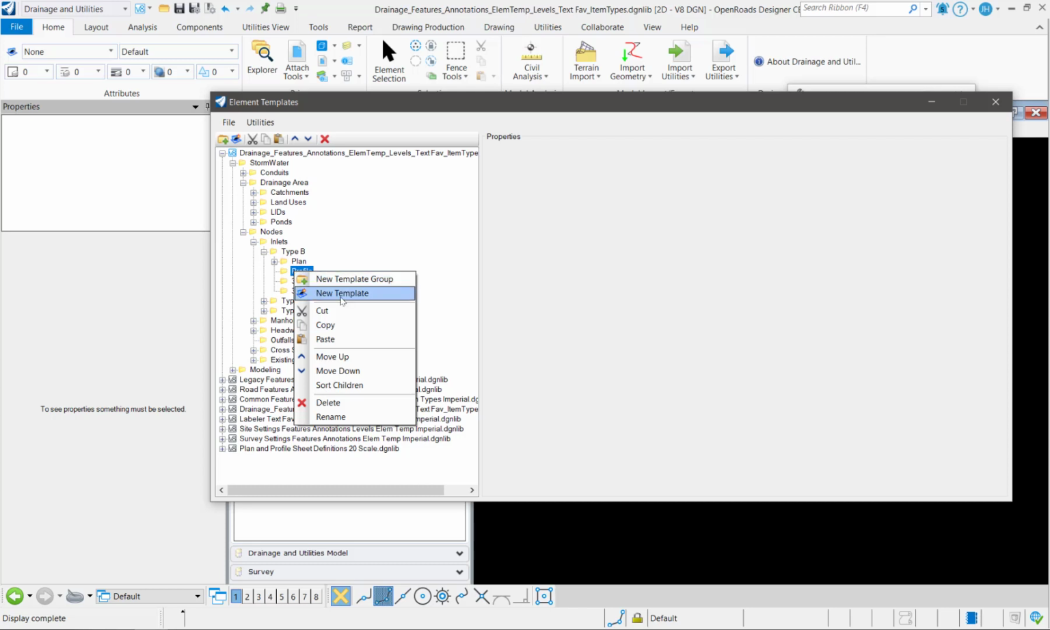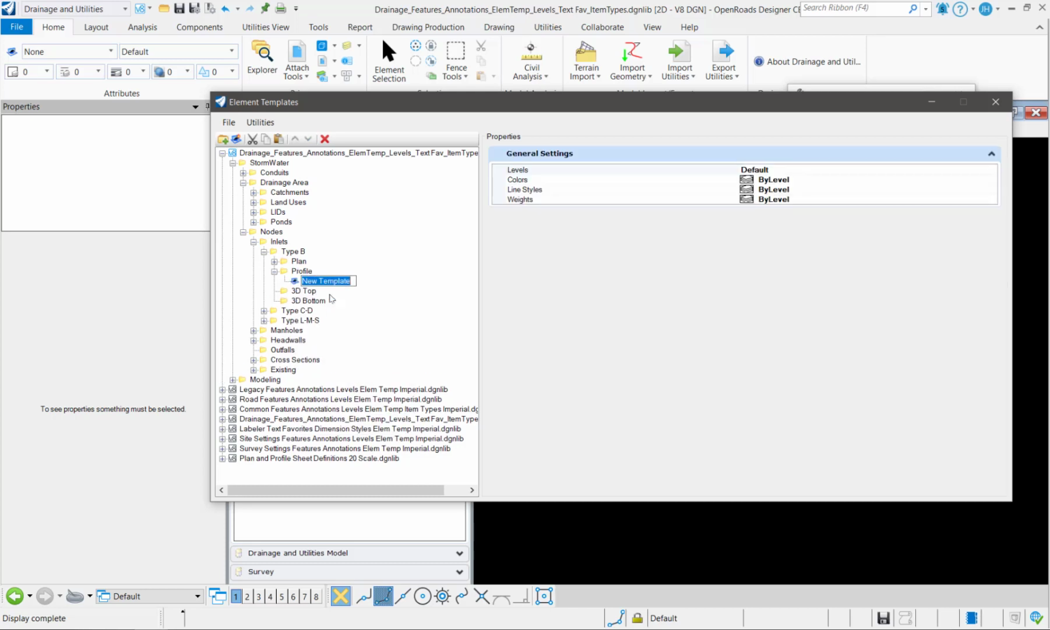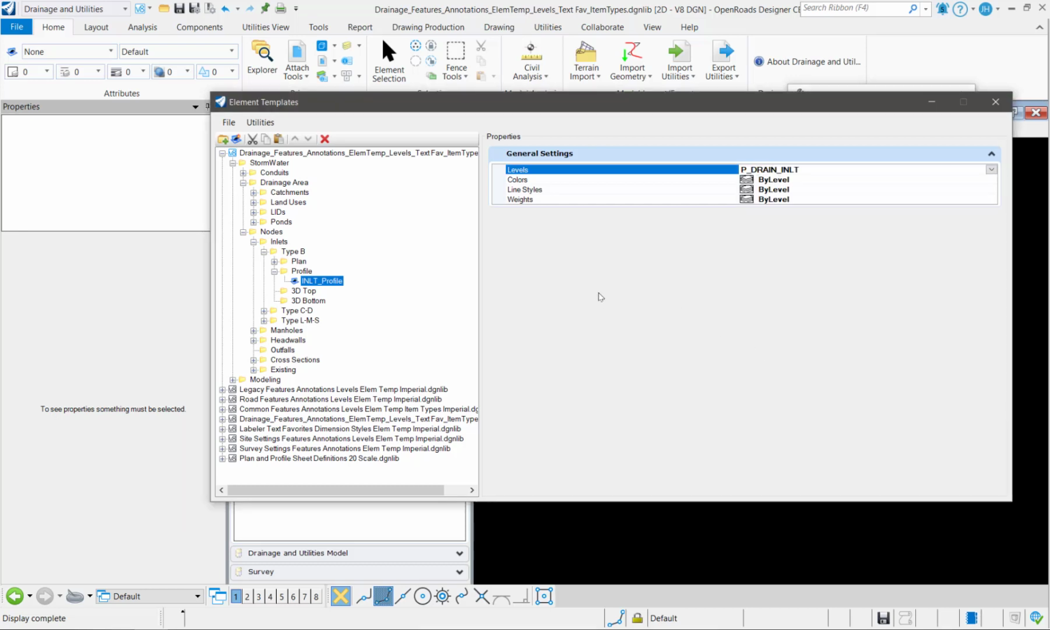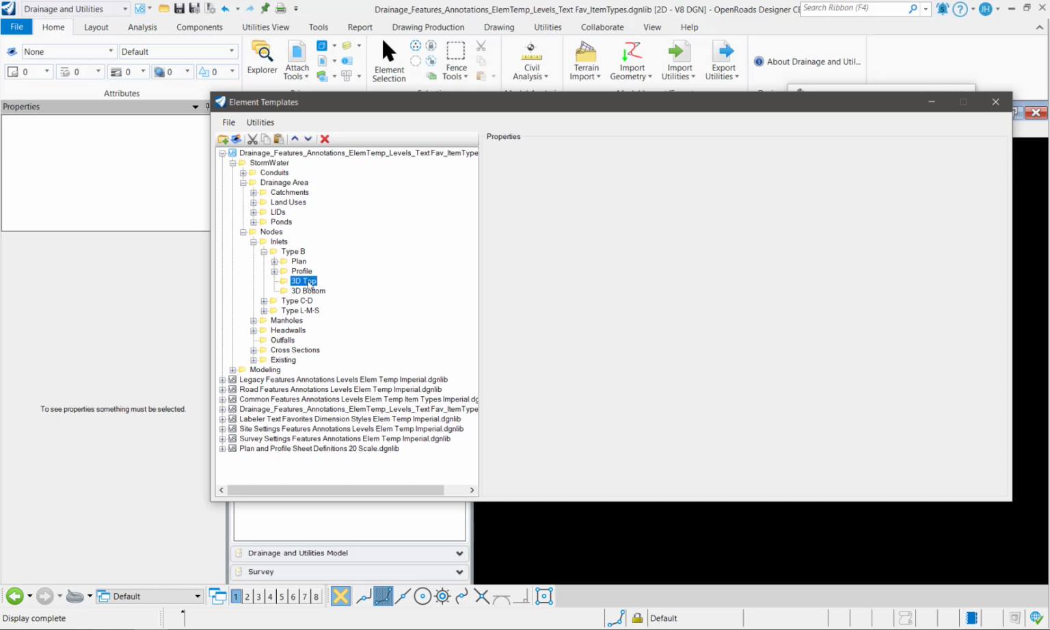Next, I'll go into my profile and I'll create a new element template here called Inlet Profile. Set my level. And then we'll move into the 3D top.